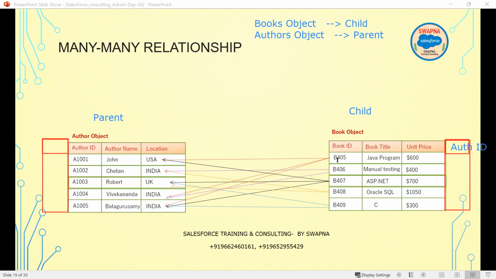B405 is written by 3 members: John, Vivekananda and Balaguru Swami. These 3 members have written the book. In this scenario, if I have to take 3 members' names, I need multiple option values here, which is not possible using the master detail relationship and lookup relationship. So this also cannot work. If I say author is a parent and book is a child, it is not going to work.